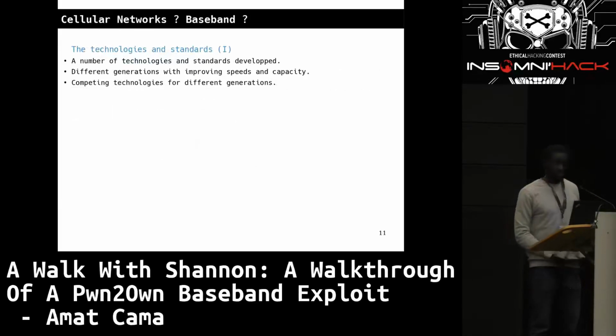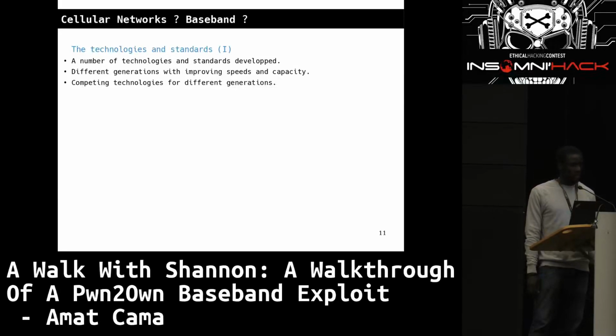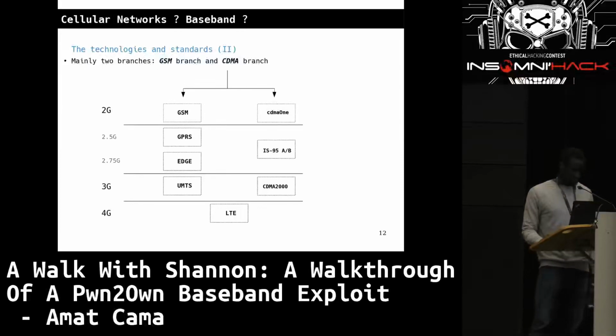So there are a bunch of technologies and standards that have been developed for mobile phone networks. And I guess as time went on, people started requiring more and more throughput or faster speeds. And so basically, you have different generations that have been put forth. So let's have a look at those generations.